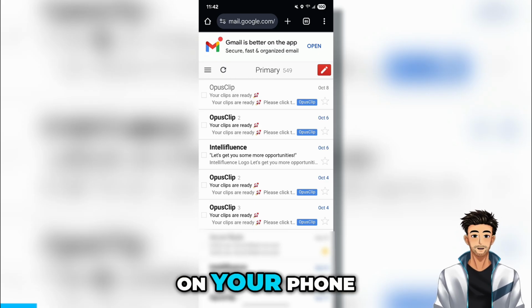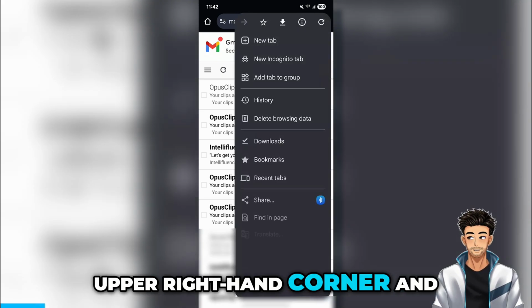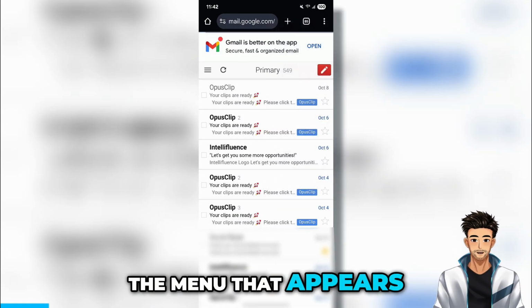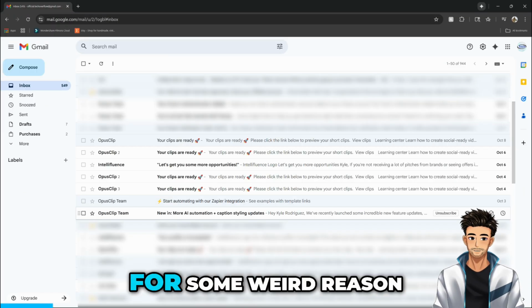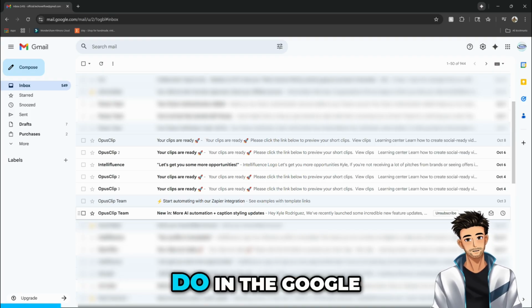If you do it on your phone, you will need to go to the three little dots in the upper right-hand corner and select the option from the menu that appears to turn on desktop site. For some weird reason, Google has decided that this isn't something they want to let you do in the Google application itself.